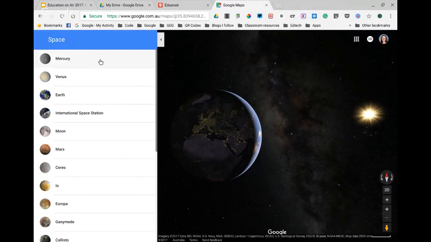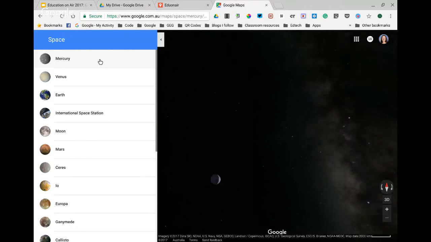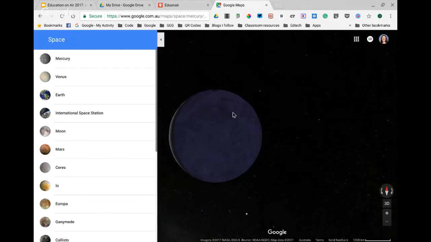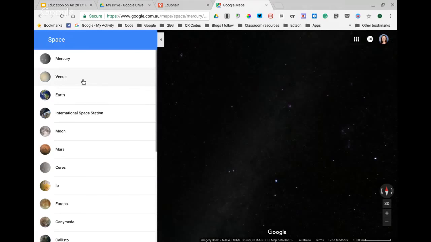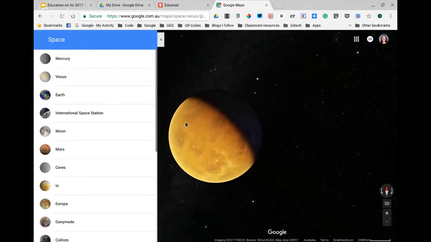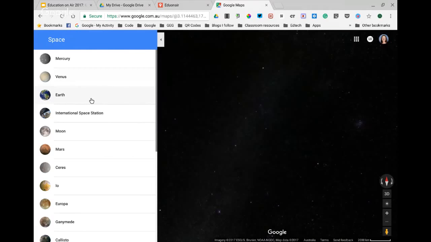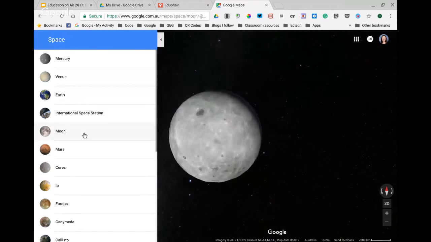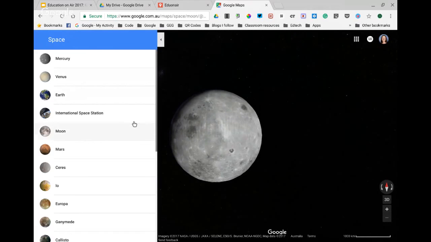Space. So here we can look at Mercury. Okay, and we can turn Mercury and get the sun again. And we can see Venus. So if you're looking at different planets, this is a great way. We've seen Earth. Sorry, I didn't mean to press that one. But if you're looking at day and night and you're looking at the moon, you could go here, have a look at the moon, and the day and night on the moon.